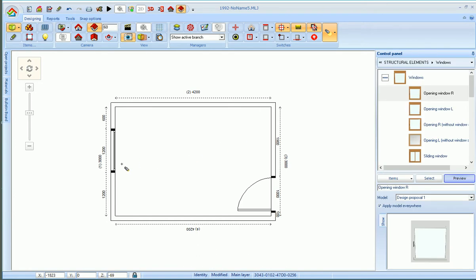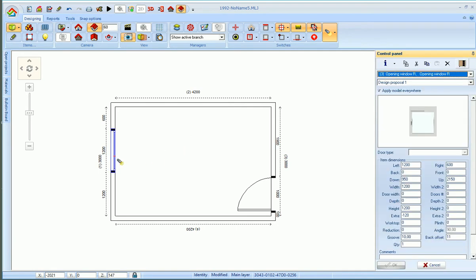It is fixed now. With the bottom identity activated, we can approach the mouse on this window, and we are able to see in the control panel the details of this item. Also, we can change the width, for example, to make it 1 meter. OK, and we will see that the window now has 1 meter.